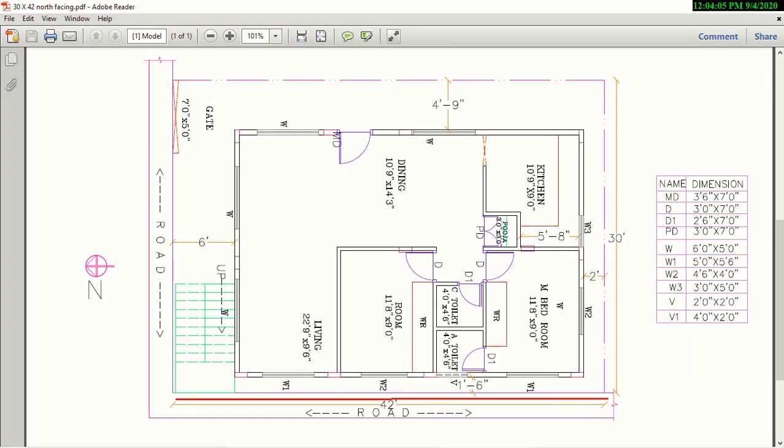Length of site is 42 feet. Width of site is 30 feet. Feet width gate is provided for entrance. This is passage of 4 feet 9 inch along the length of site. Okay, this is main door entrance provided towards east facing.